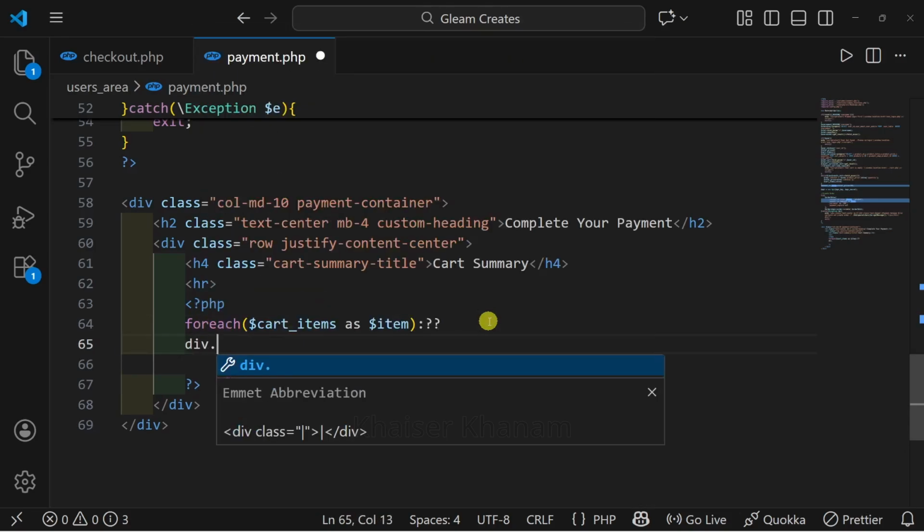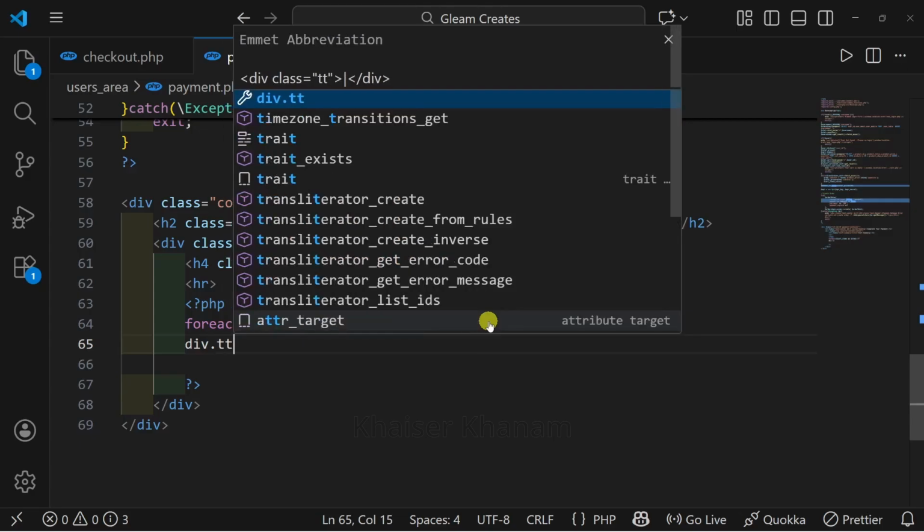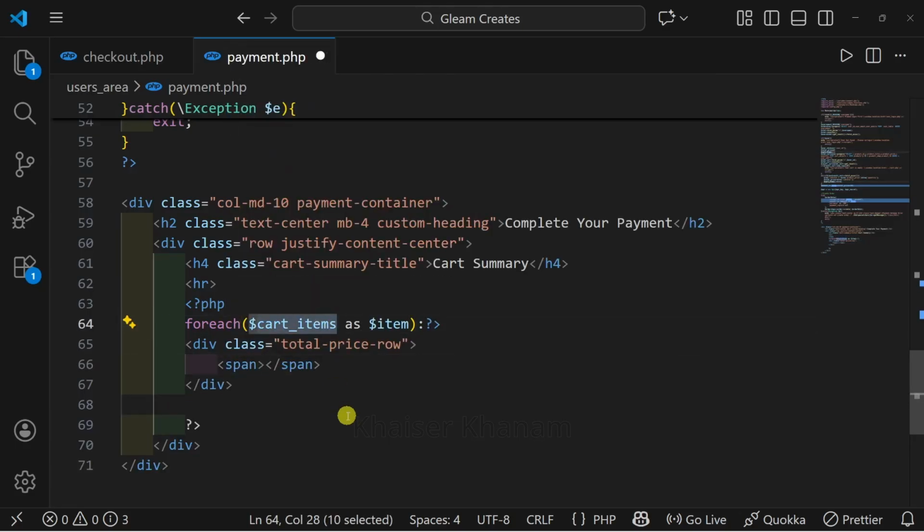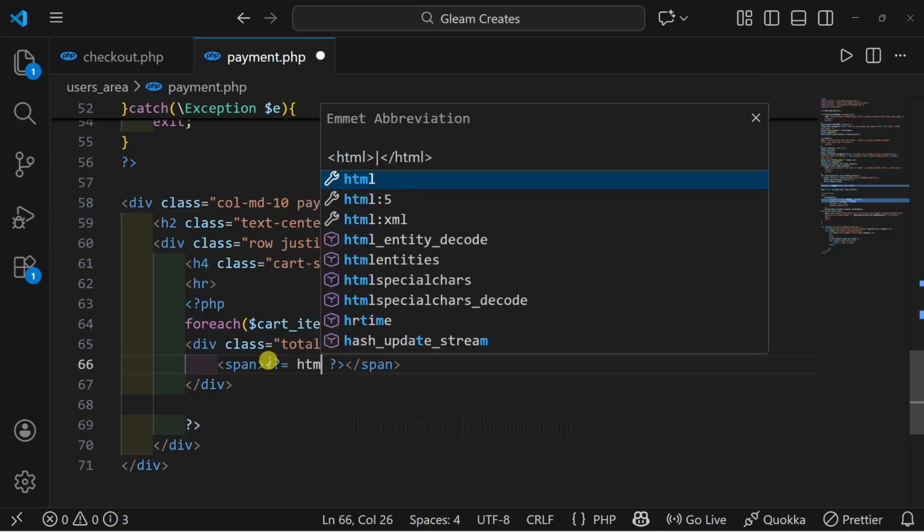I will write here div class. I will be passing total-price-row. In this way, let me close. Inside this div container, I will be creating one span tag. Now what I will do, from these cart items, I will only access product title and subtotal. So inside this span, directly I will be writing <?= , it is like we are echoing some data. If you want, you can write echo, or simply you can write <?=, and then close PHP. Inside this, I will write htmlspecialchars.